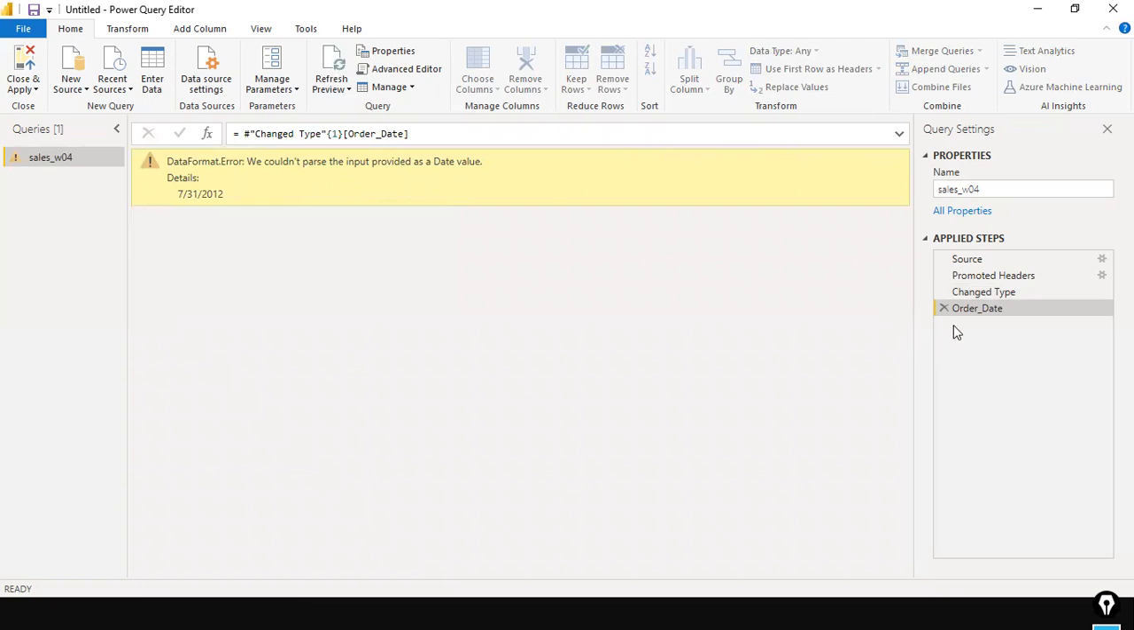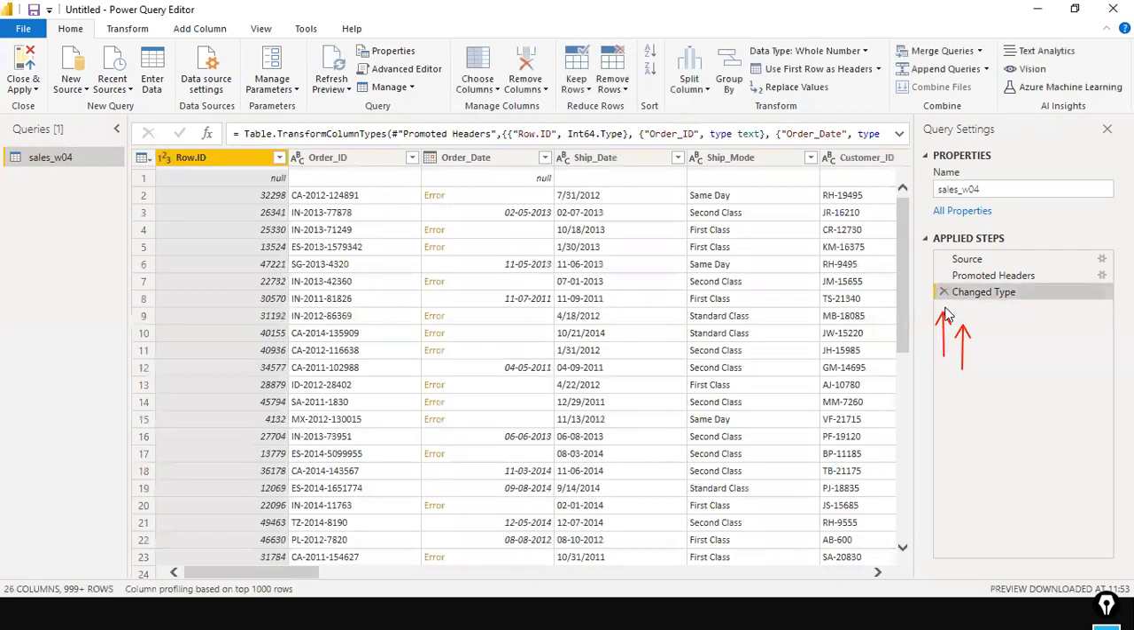So what is the way out? I just go ahead and undo this one. Here in Power Query Editor, please remember that we don't have the Control Z option available to undo the actions we carried out. Instead, next to each step, you can find the cross sign here. When you click on it, it will be undone.